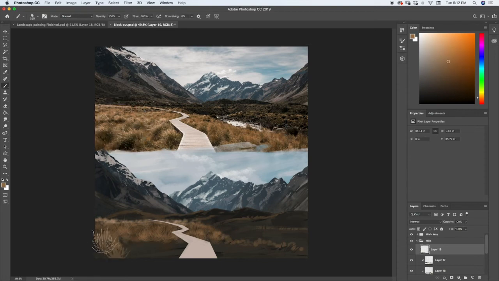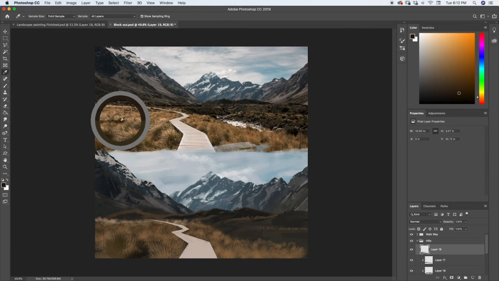I'm going to bring my brush size up. Now we can start adding some plants that are even closer. Go ahead and select some of these other colors, so maybe kind of that brownish green color. Maybe some of these darker colors as well. And we just want to keep layering these in.